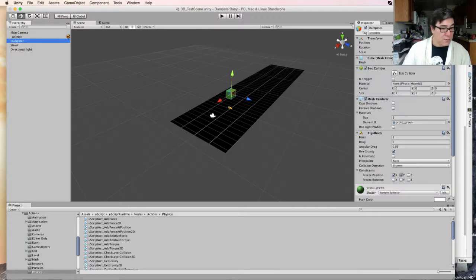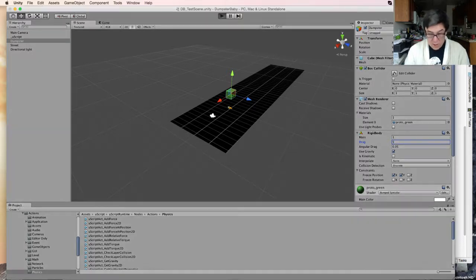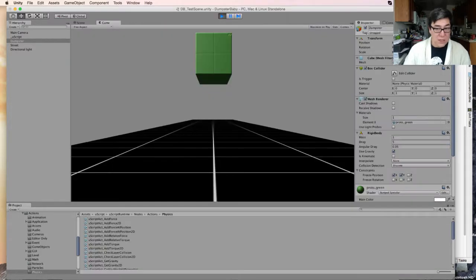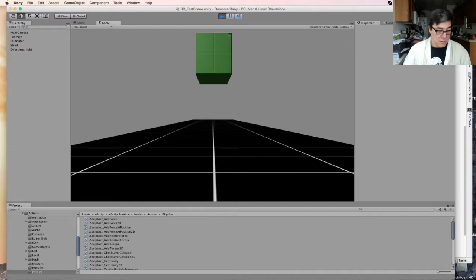Let's go back to the dumpster. Let's add some drag. I don't know. This is where we're probably going to do some. I'll make it 5 since the force is 10. Let's see if that slows it down. Okay, so see how it slowed down?